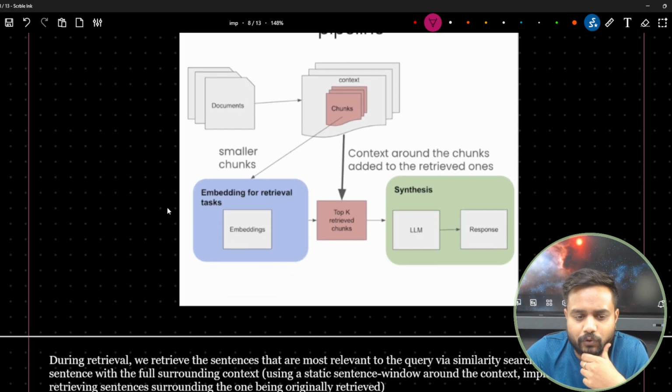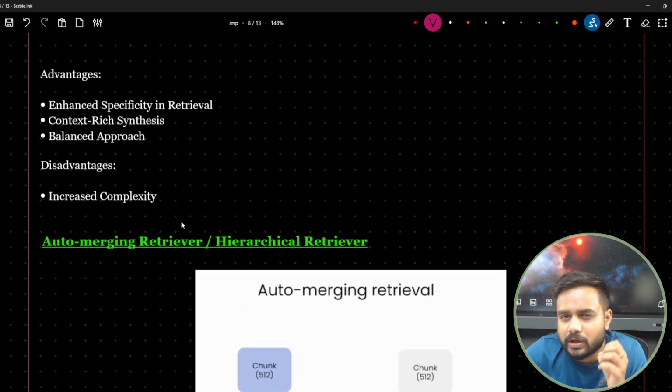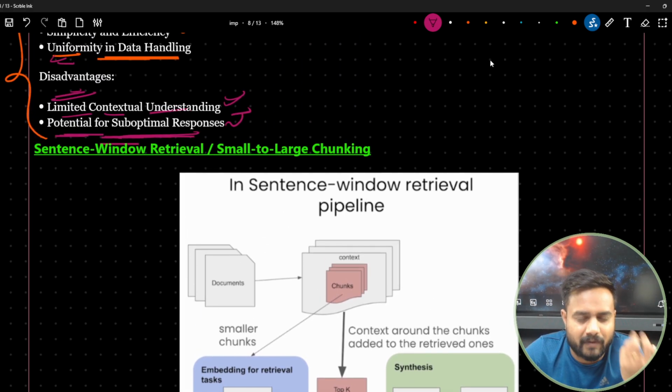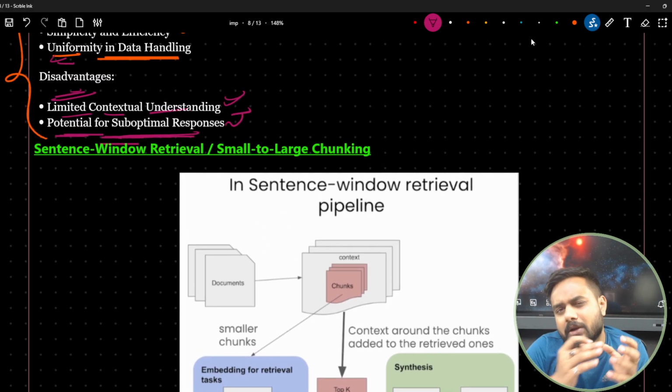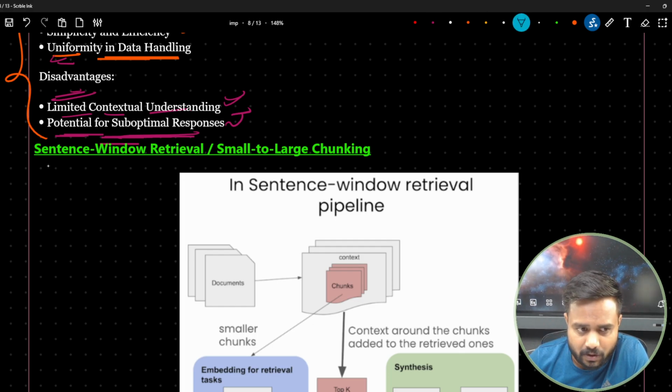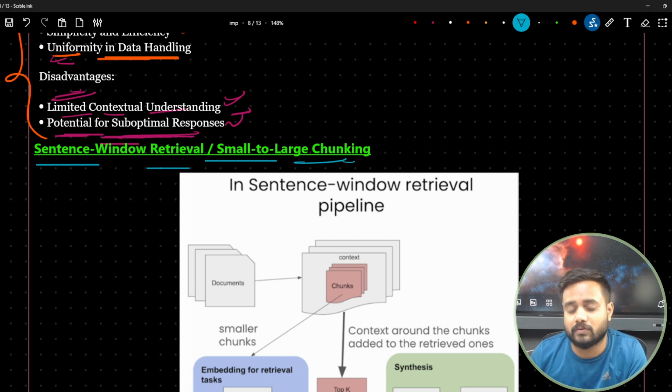Here we have two more techniques. This technique is better compared to the previous one, and it's a little more advanced also, and many people are using it for creating a better RAG system. So the second technique is called sentence window retriever, small to large chunking. What is the meaning of it?